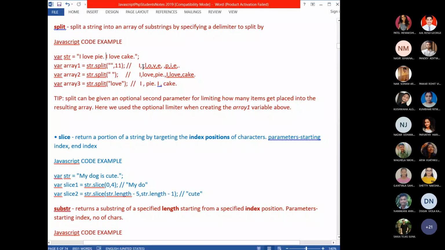So what are the elements of the resultant array? I is the first element, space is the second element, again I is the third element, fourth, fifth, sixth, again space, seventh, 8th, 9th, 10th, and dot is the 11th element. Okay, all these would be the elements of the resultant array.